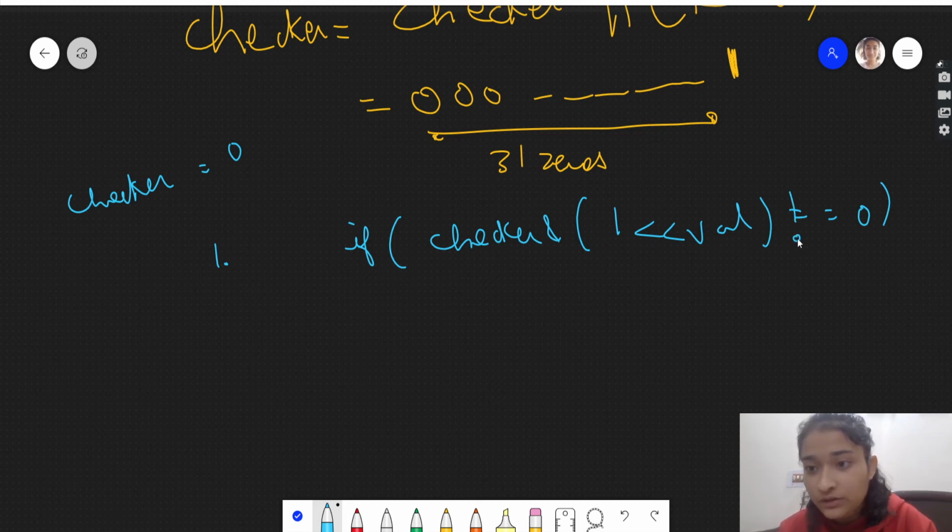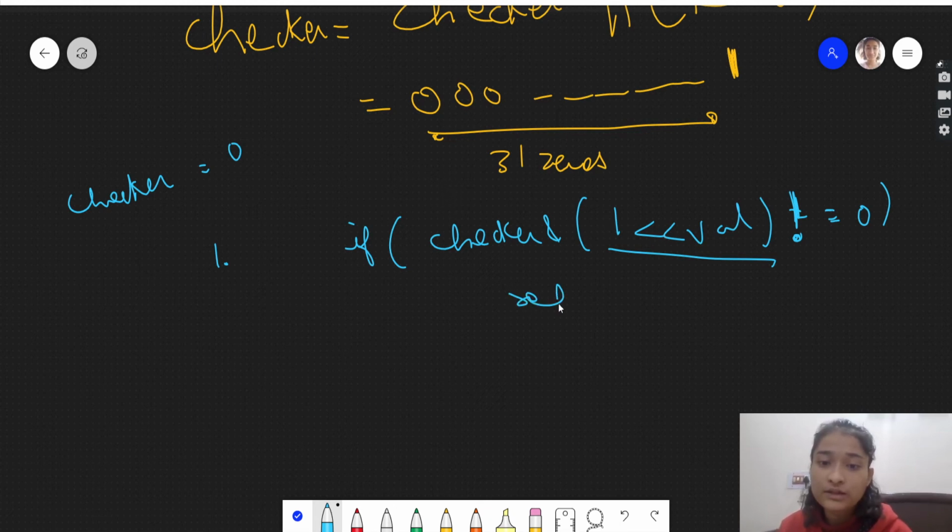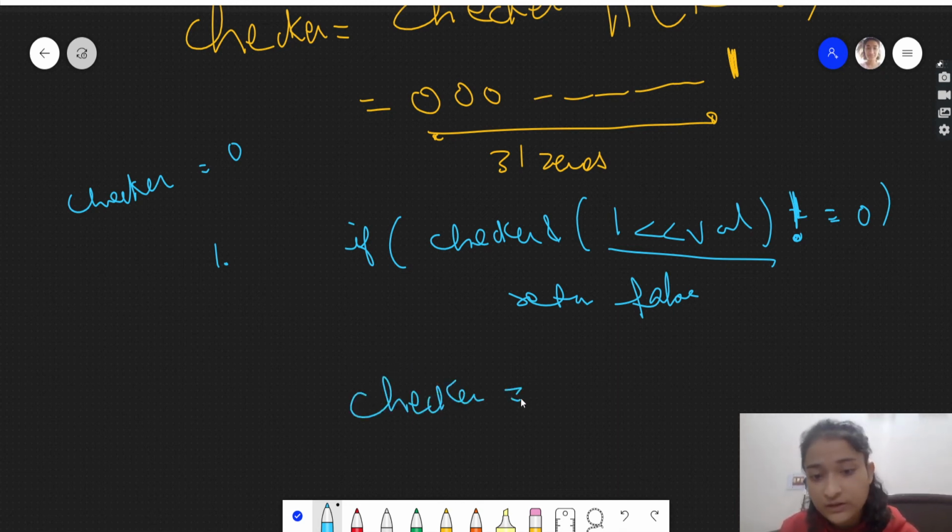if this is not 0, it means there is some same number. This is also the binary of the same number, and checker has already encountered it previously, so then just return false, because the character is repeating again. Otherwise, we'll update checker. Checker is equal to checker OR (1 left shift val).